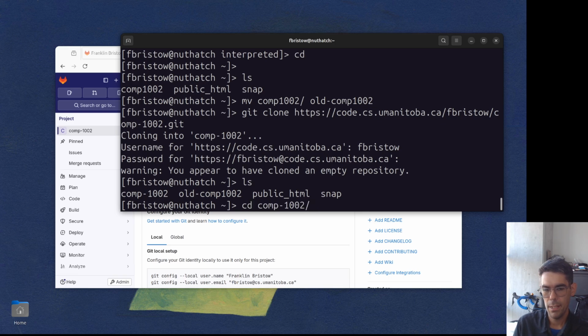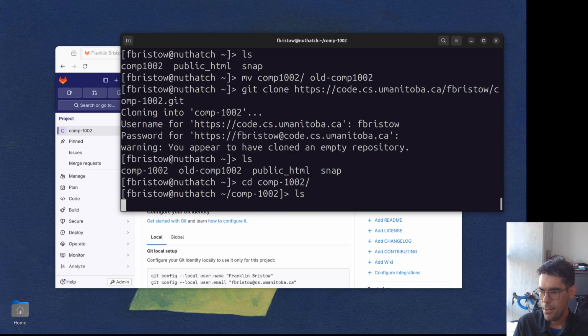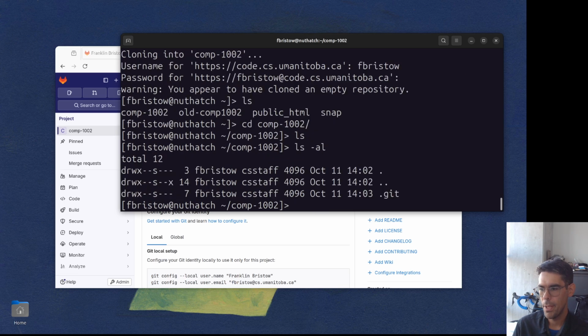So cd and then co and then pressing tab. I'm going to type in ls here. There's nothing. This is an empty repository. There's actually something in here. I'm going to type in ls, and I'm going to type in -a and l. So A stands for list all, and I want to have long output here.